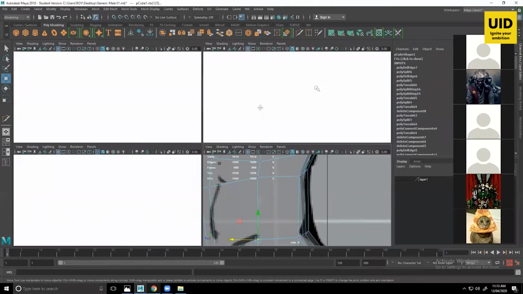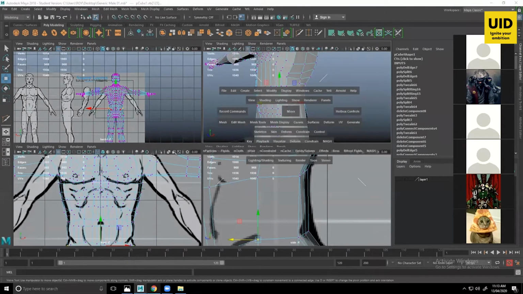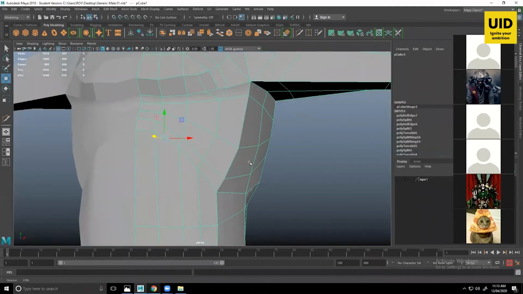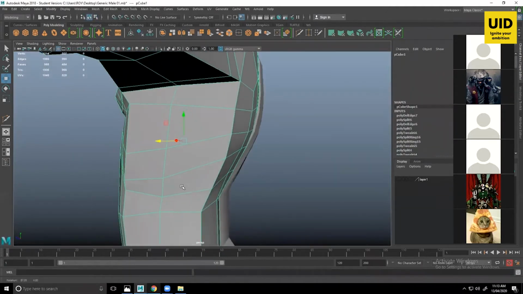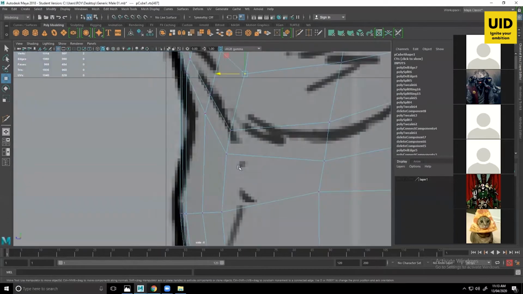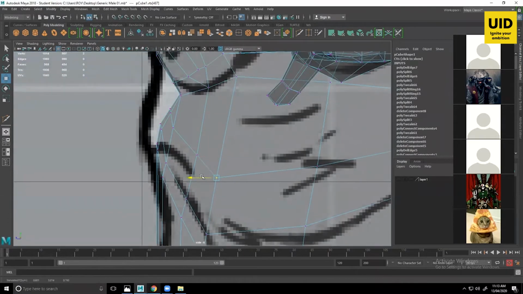This is going really straight, so definitely we'll have to insert edges over here. But let's just deal with them one by one. This is coming really flat. Let's go to my front view.